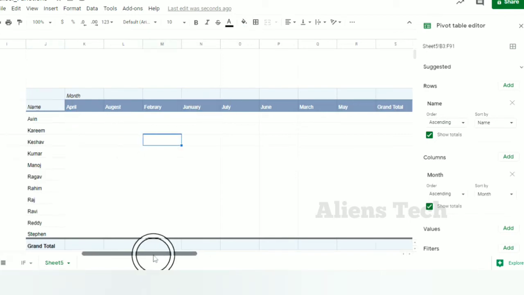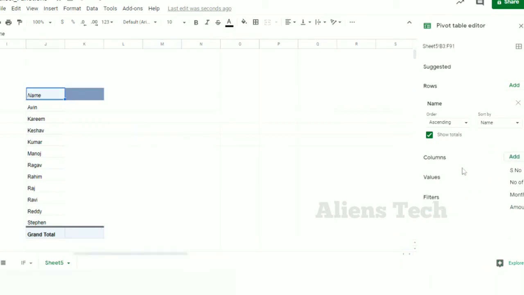So a pivot table is generally used for grouping a number of elements with our specific conditions. Here you can define anything. Instead of month, you can define even the name itself in the column. Let me take that... sorry, you cannot do that because you already selected the name as rows, so you cannot do that operation.